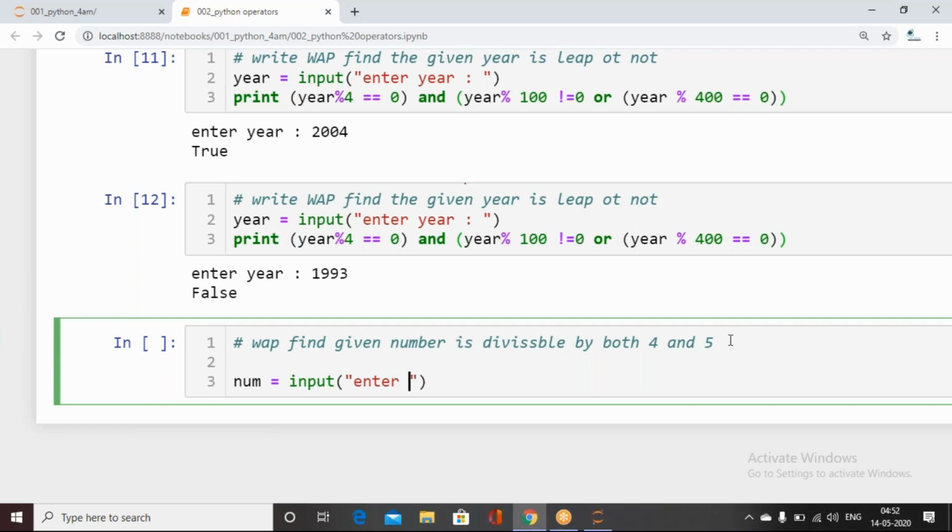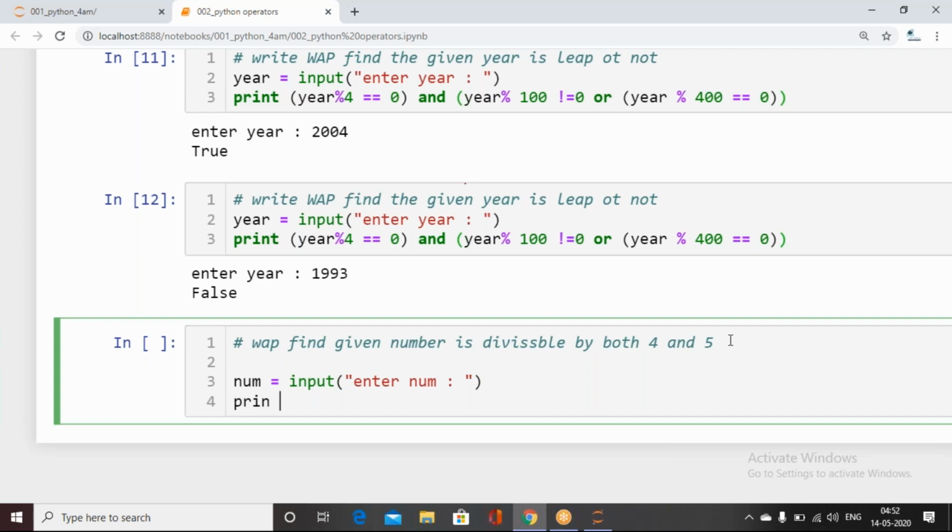Input, enter a number. Okay, see, I want to check whether this number is divisible by 4 or not? Yes, number % 4 is equal to 0. This is the first condition. If this one is true, I want to check with both, right? So if and only if both are divisible, we need to check number % 5 is equal to 0. This is condition 1. This is condition 2.